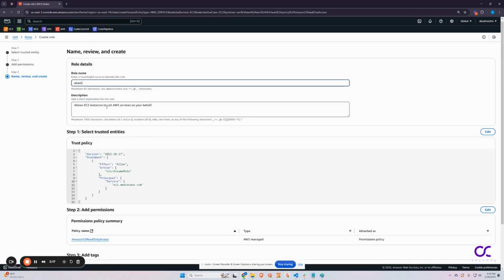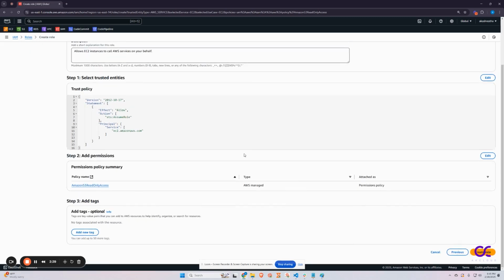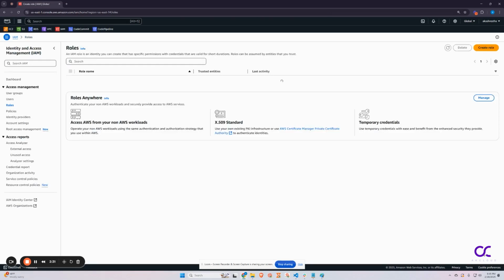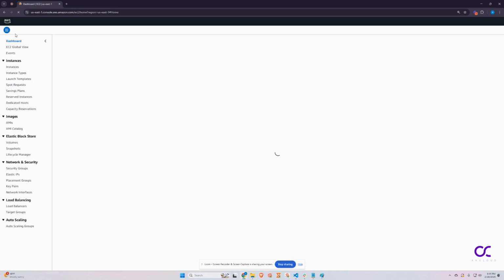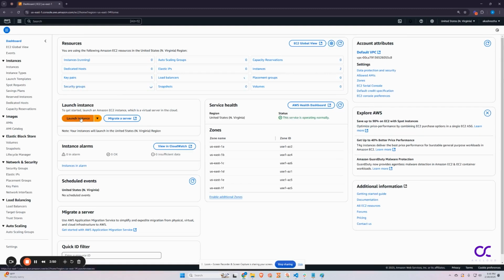We're going to give it a name. Let's do website S3 read only, and I'll leave the rest as it is. Then I'm going to create the role. This role will help our service EC2 talk with S3, so our EC2 will be able to talk with S3 and vice versa. So let's go to EC2 now.